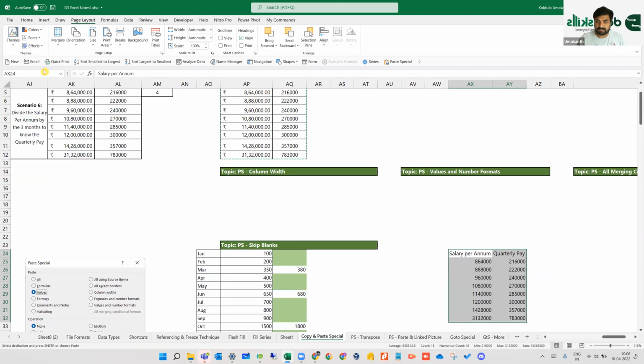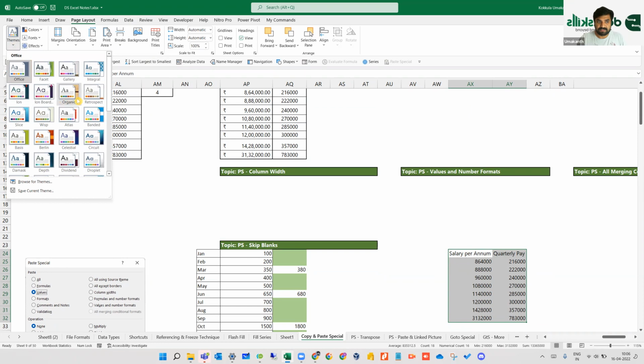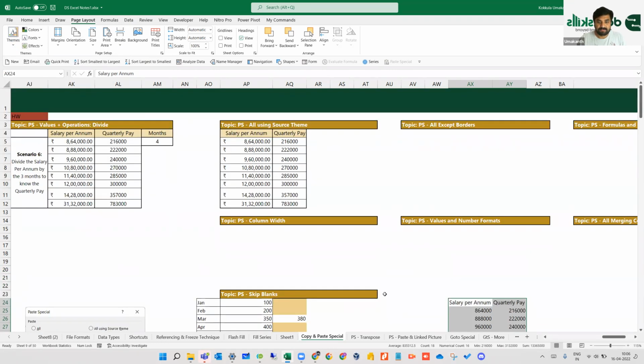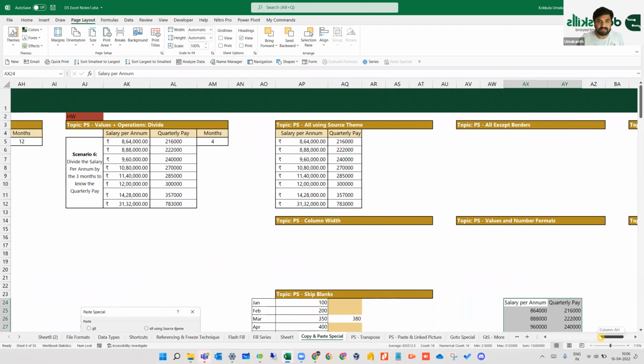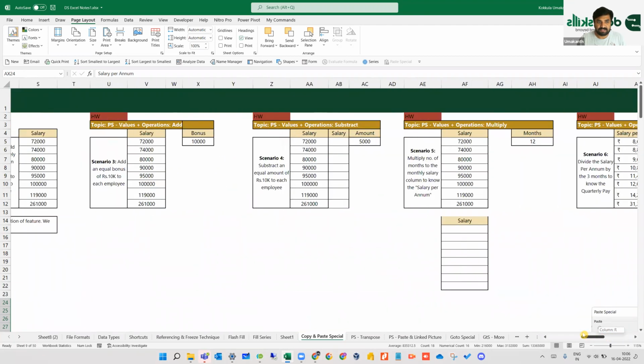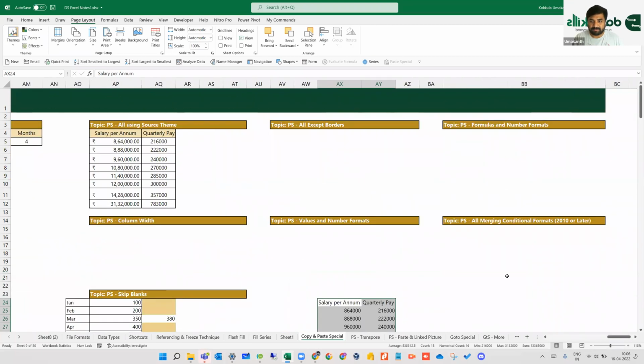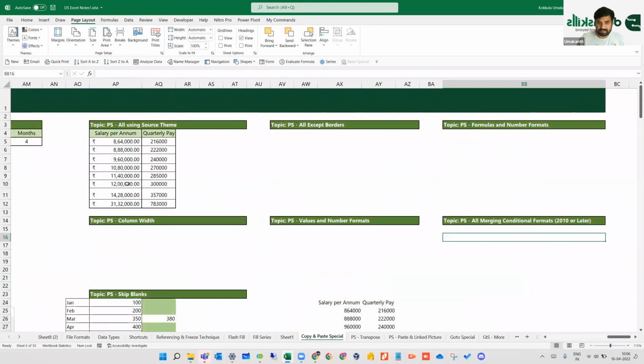I can apply the theme to this particular data. If I apply the entire theme to the sheet, now I just want to apply Organic. Do you see that? The theme has changed for the entire sheet. If you want to apply this particular theme to particular data, you can use the same format. Now let me undo. Now this is the theme.